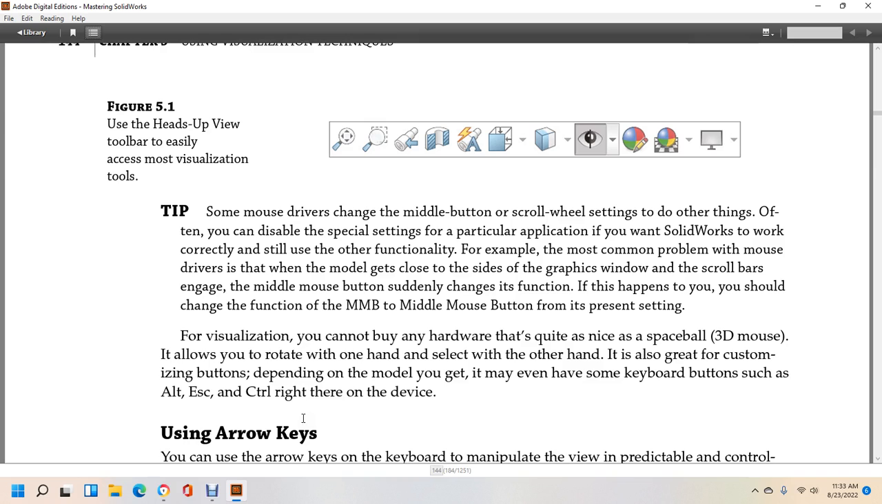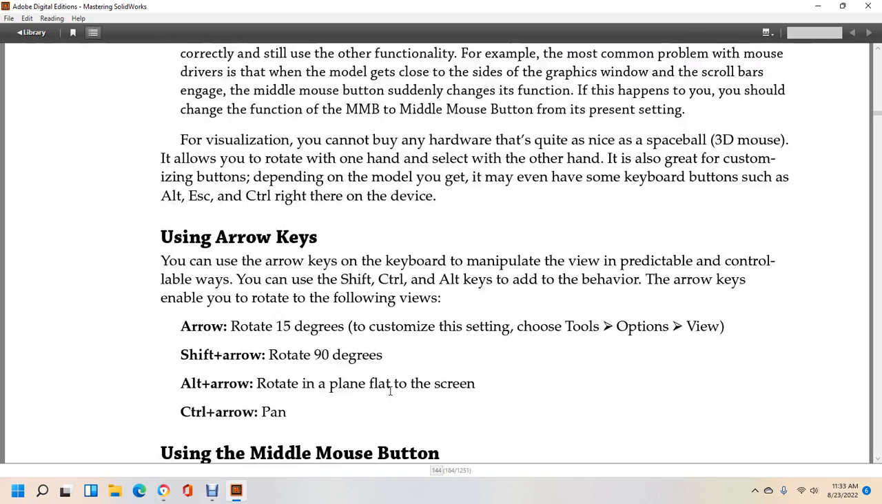For visualization, you can buy any hardware that's helpful, as nice as possible. The SpaceBall 3D mouse allows you to rotate with one hand and select with the other hand, and it has great customizable buttons. Depending on the model you get, it may even have keyboard buttons such as Alt, Escape, and Control right there on the device. You can use the arrow keys on the keyboard to manipulate the view in predictable, controllable ways, and you can use the Shift, Control, and Alt keys to add to the behavior.